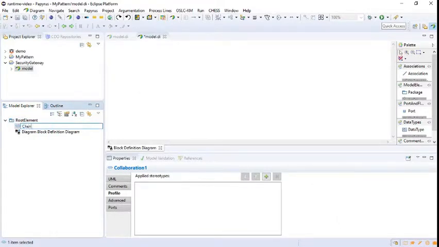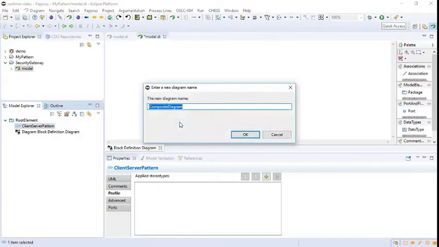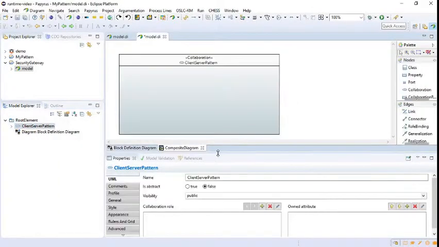For instance, let's suppose we create a client server pattern. It is just a simple example. I have to create a composite structure diagram for this collaboration, so you can create the composite structure diagram here. And here I have to specify the entities that play some parts in the pattern.